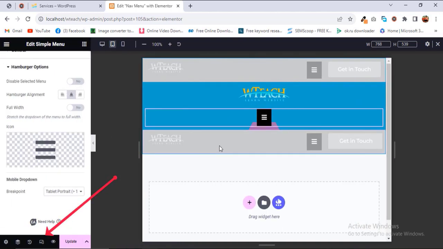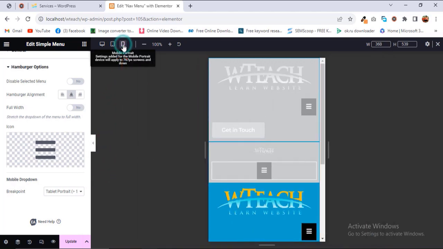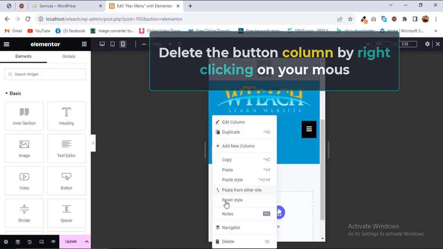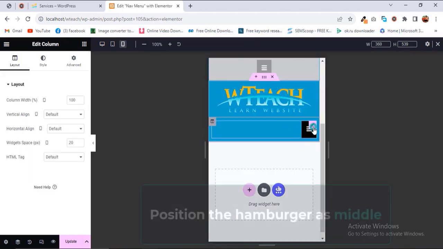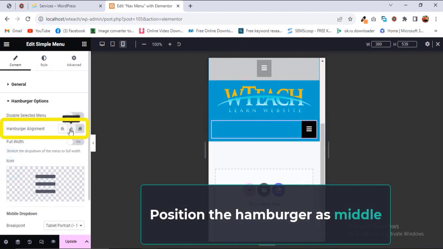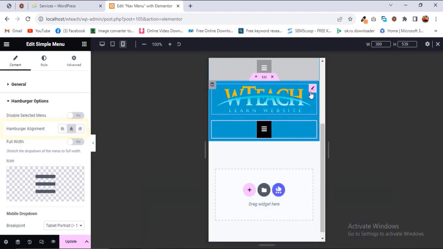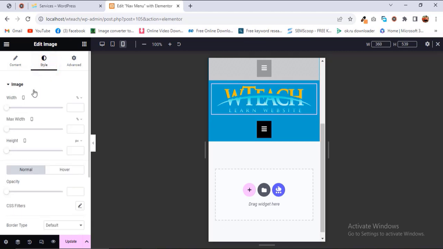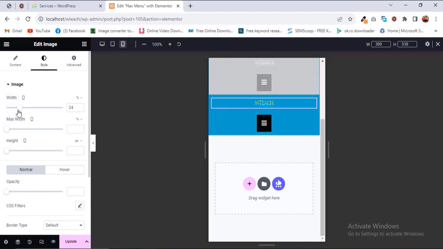Now just switch to mobile version and follow the same process. The image size should be small, so I click on the pen icon and go to style and make the width as small. Just click on the update button.